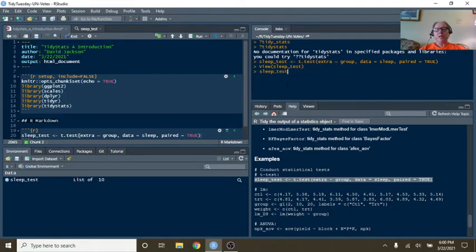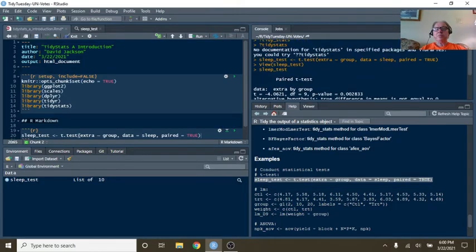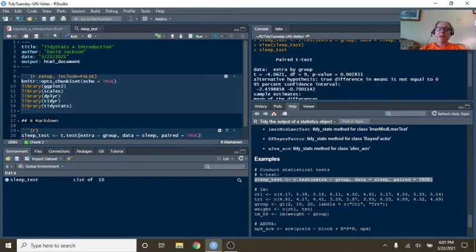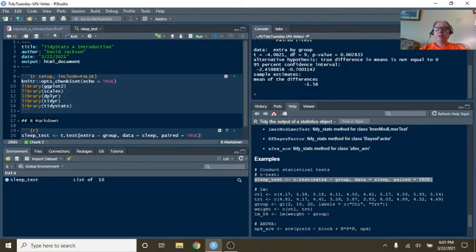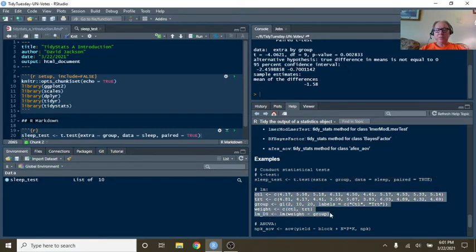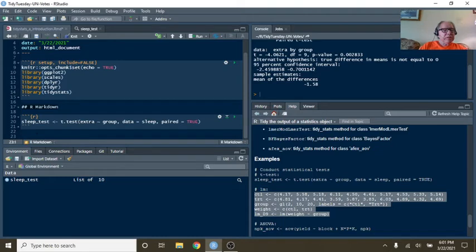So what is sleep test? Paired t-test. Okay, so that's one thing. Let's come back down here now and do the second function.